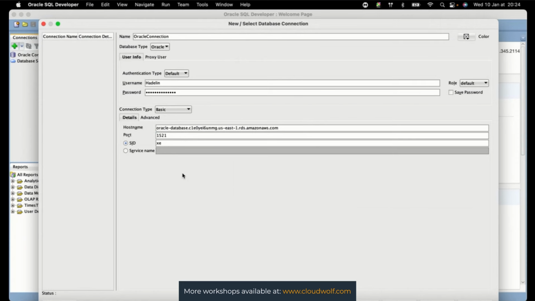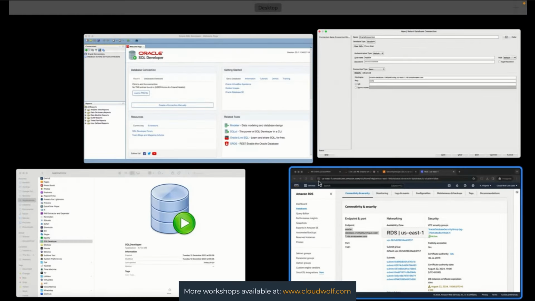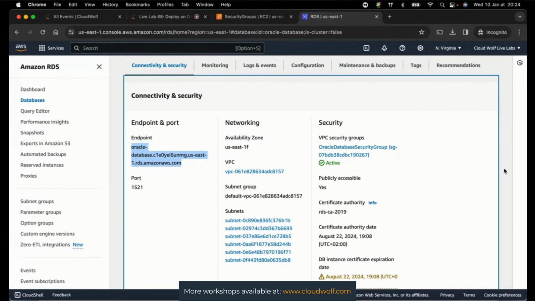All right. So port 1521, that's the port for Oracle. Perfect. Let's keep it like that. And then, however, very important here, you have to change the SID. It is not XE. It is exactly the identifier name you chose for your database. Let me help you find it.